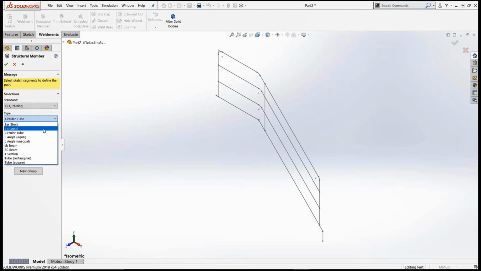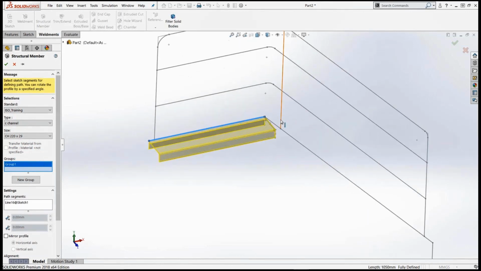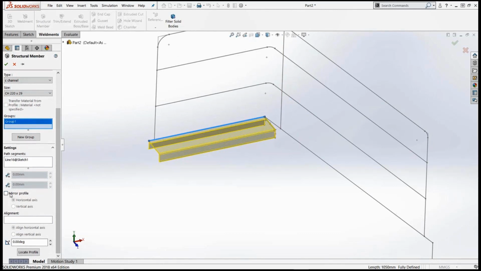Now, how do we get structural members? We use the structural member tool, and within that tool we have a variety of options for selecting from various standards. We've got various types and also lots of different sizes that we can choose from, and this is a library which comes out of the box with SOLIDWORKS, but it can be fully customized as well. When we select a specific profile to use, we really only need to start clicking the sketch entities. There's nothing complicated about this, it's nice and straightforward.